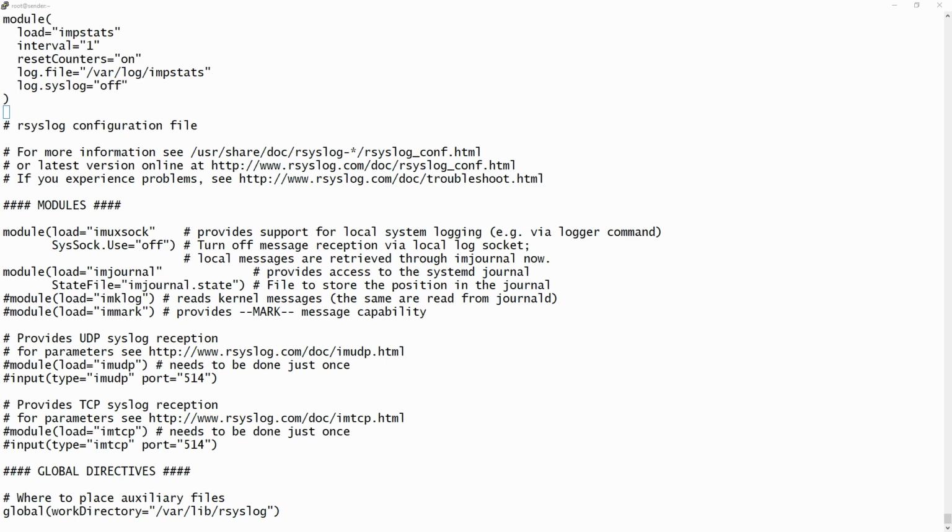With the resetCounters parameter, we tell rsyslog to show only deltas between the last statistics and now. The next line tells rsyslog to write statistics to a local file. This can be especially useful for situations when you are dealing with full queues. The log.syslog off parameter disables sending stats data through the normal processing pipeline.